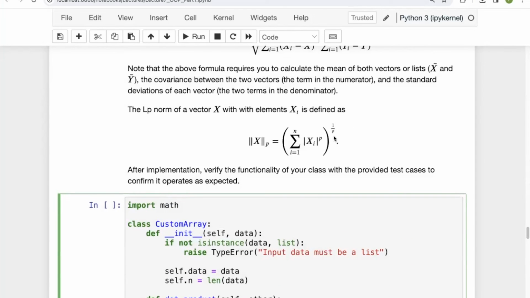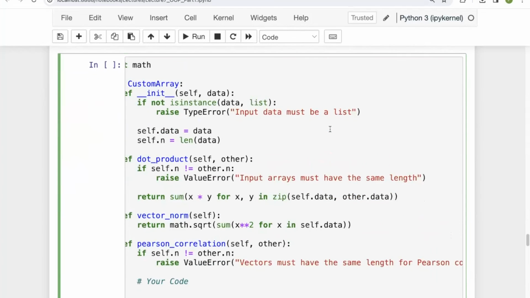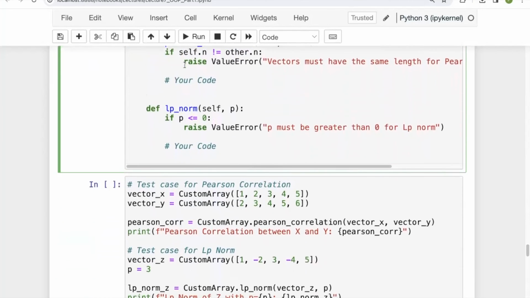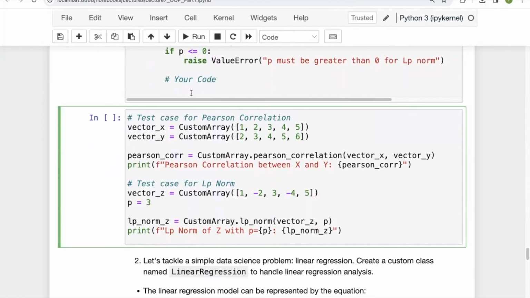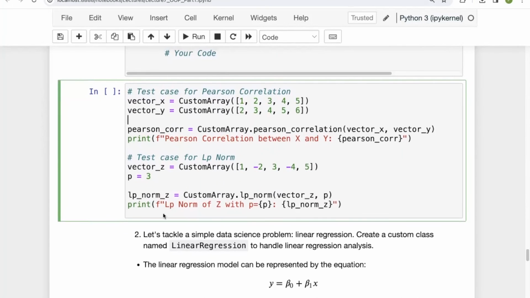And for any p greater than 0, you can raise these xi's to the power of p, and then the whole thing raised to the power of 1 over p. And you should be able to use everything from the math module. So remember here, the goal is not to use NumPy's built-in functions or methods. We want to have our own custom array. And I included one test case that you should run here to make sure that your code is actually working properly. So once you define your class, you can run this cell.